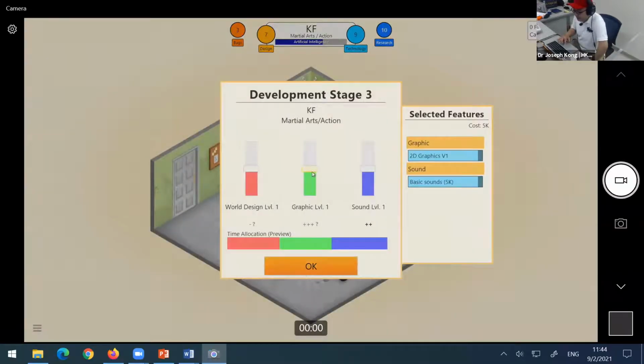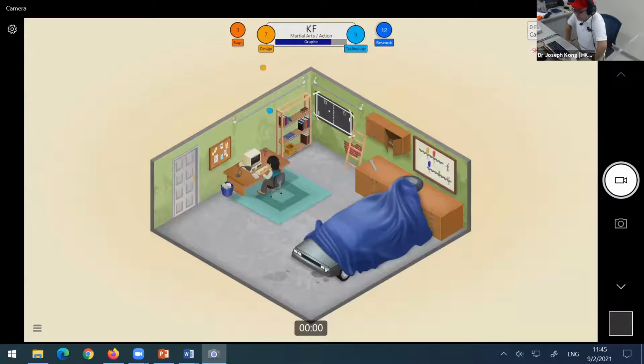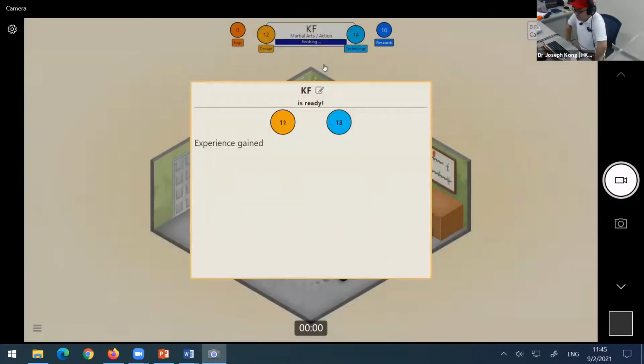Okay, and then the final stage, you can incorporate some features. So this is some basic sound, some graphics. So let me put more graphics, better sound, and I don't need a very fancy world design, something like that. Okay, so the game is finished, but you need to make sure that the bugs are gone. Okay, and then you can click finish.